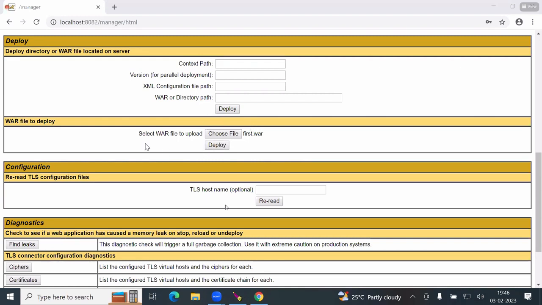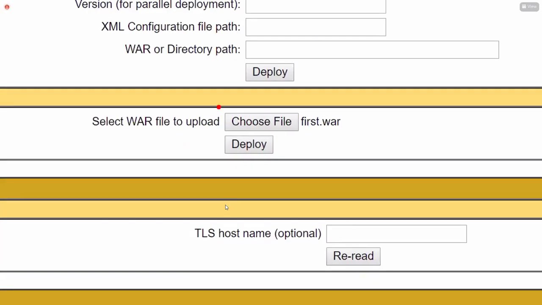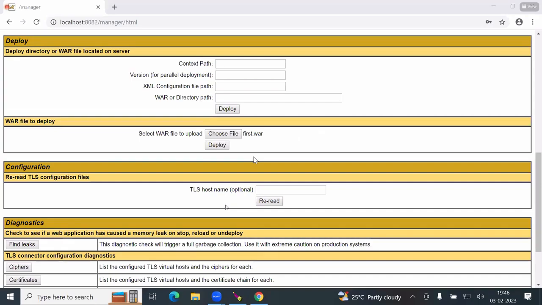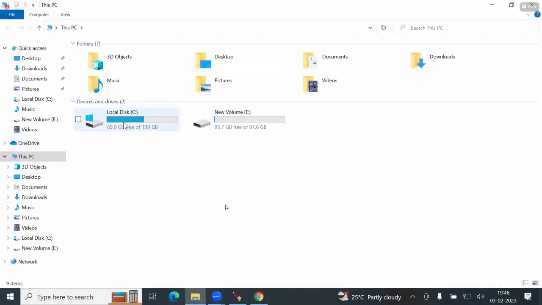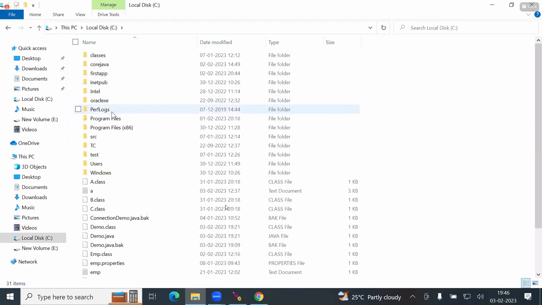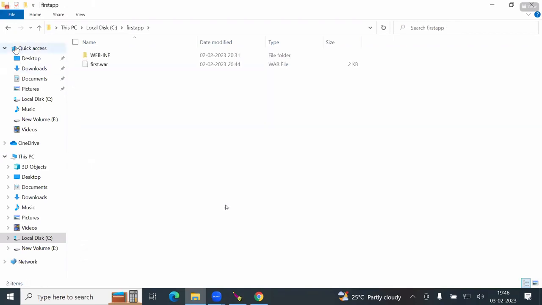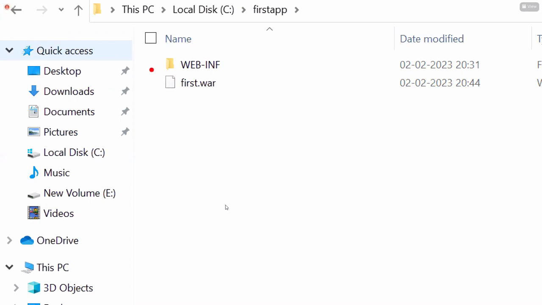Now here, in choose file, we selected the war file. We clicked on the deploy button. Then it is deployed in the server. Actually, where did we create it? You see, C drive, first tab folder. In this first tab folder, we created it, and we deployed it in the server. But where is the server? The server is also in my computer only.